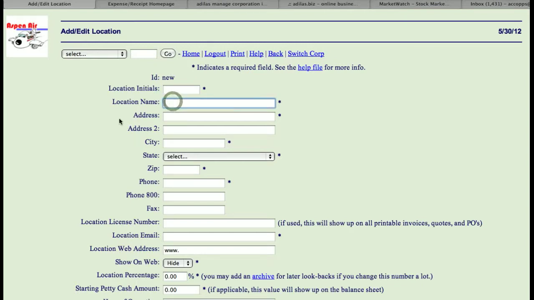Then you would have your location name, address, and information all the way to phone, and that information is important as well because if you're running multiple locations, when you print out an invoice, the address of the location that the invoice is created from will show on that. So those of you that have multiple stores, you can have the location, address, and name unique on each invoice.